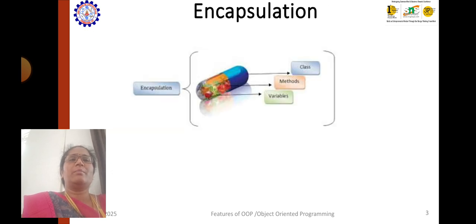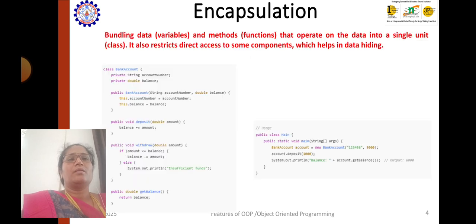This is a diagrammatic representation of encapsulation. Encapsulation is nothing but the wrapping up of data. It is used to wrap the data which are kept inside. We may not know what kind of data is used, what kind of methods are used and what kind of class is used. We can just run our program alone. It is a bundling of data and methods that operate inside the class.